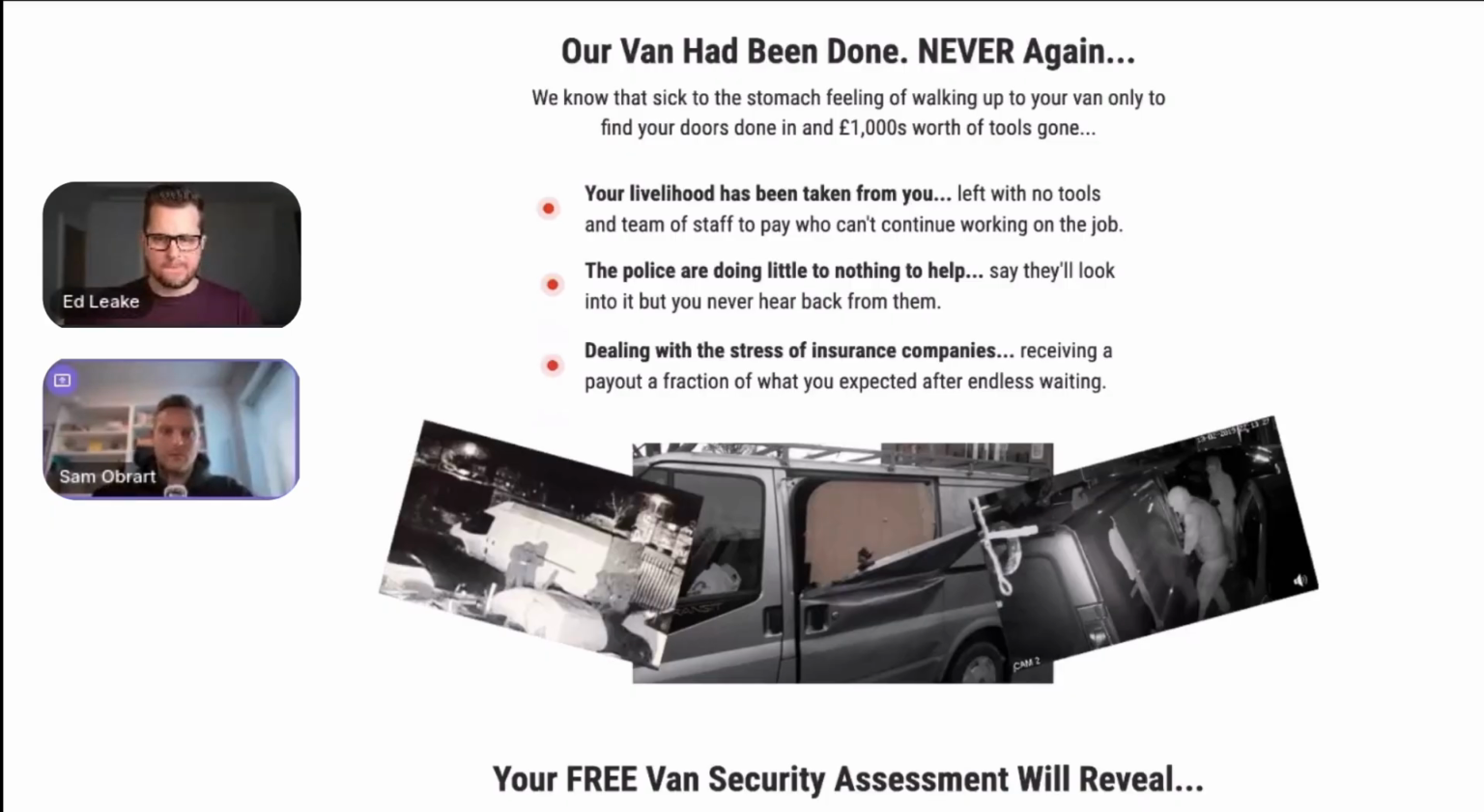So this, of course, is the problem section of that framework. So you can see our van had been done, never again. And for all the people watching in the UK, you probably know that getting done is like, I don't know, Ed, how would you describe that? You know what it means, right? Getting done over. Yeah, getting screwed, essentially.